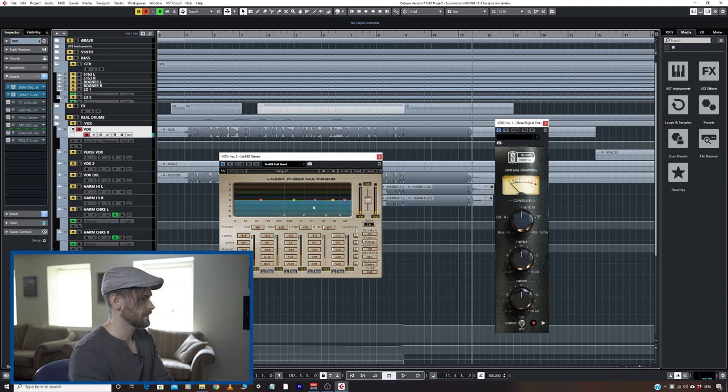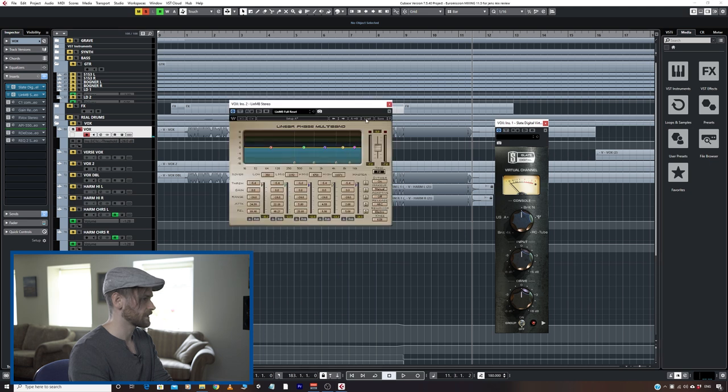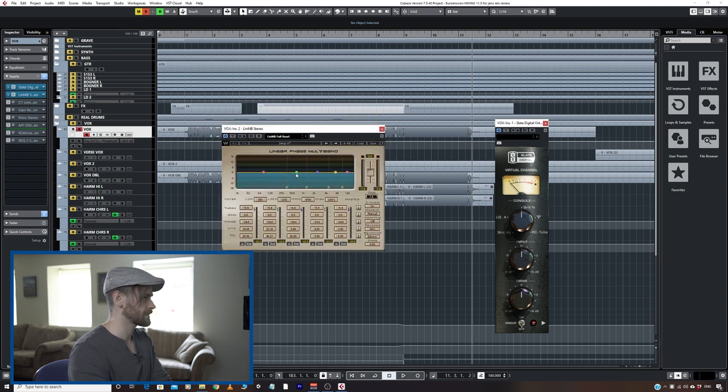So we can see it's kind of like non-linear processing. It's just bringing things down when they need to be brought down, so it's kind of cool.